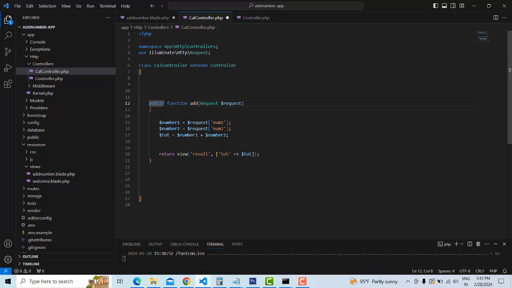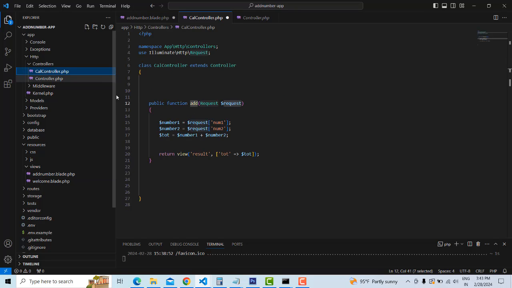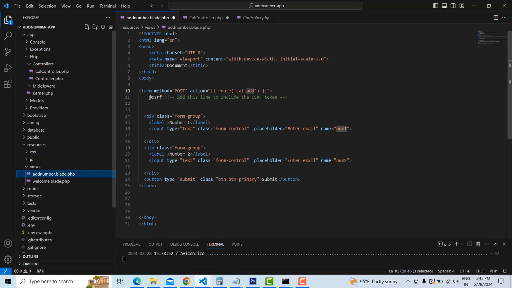Here we create one action method, the add action method, with a request. So what I did here is, these names are the values entered in the num1 and num2 text fields. When you click the submit button, it goes to the Cal controller's add action method. It gets those values in the request, passing them to this field. This name should be the same as this, matching these names.